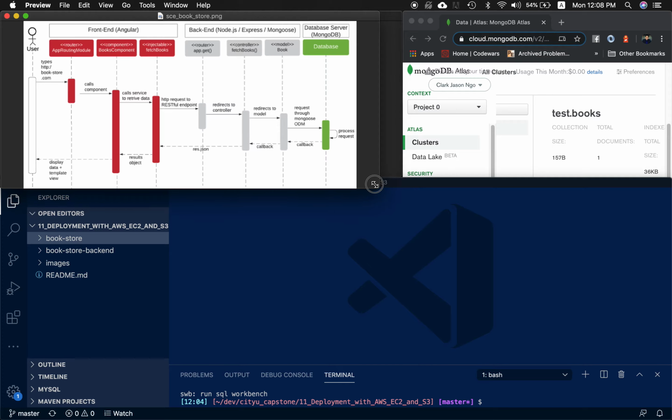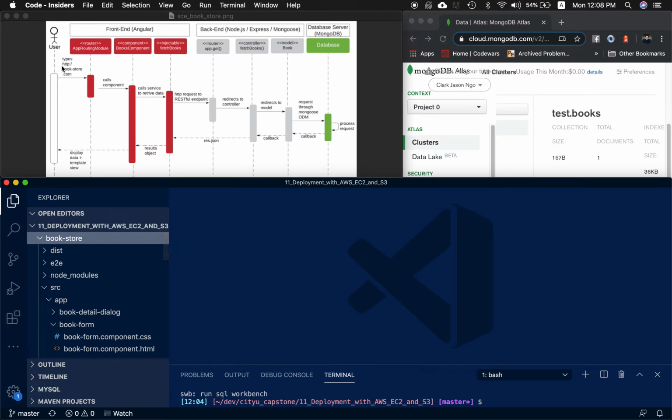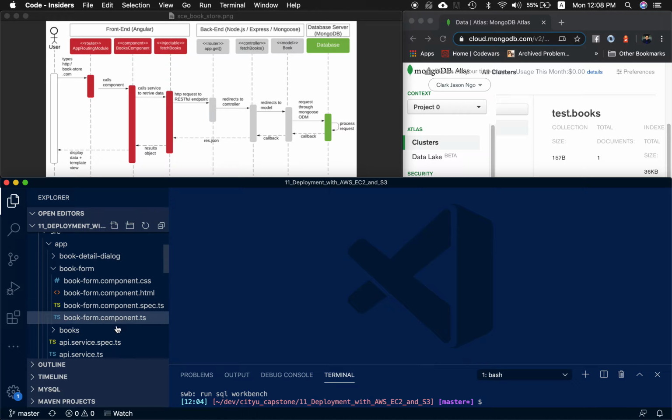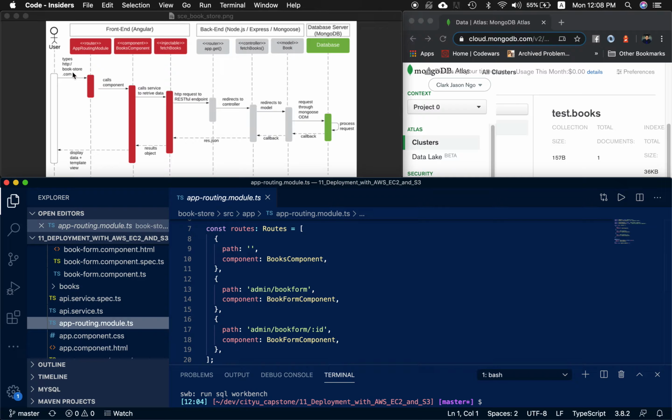Scenario using sequence diagram again. It's basically the same concept, but putting a user here. So this one explains it better. Once it types HTTP or HTTPS bookstore, it will first go to this app routing module, and with this one, there's no parameters after the slash, so it's going to be this path, and basically we'll load up the books component, right?